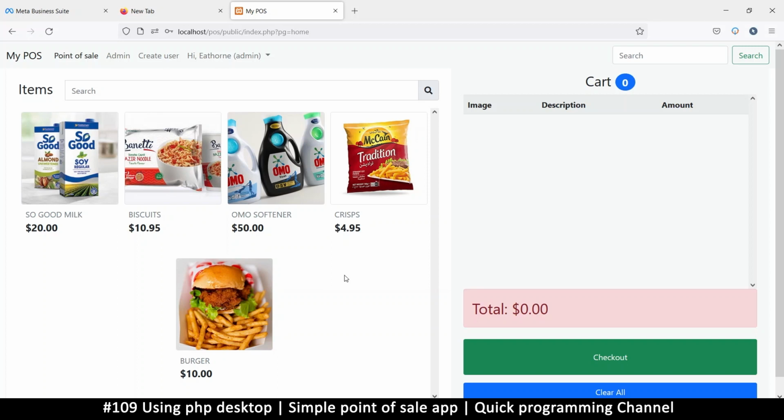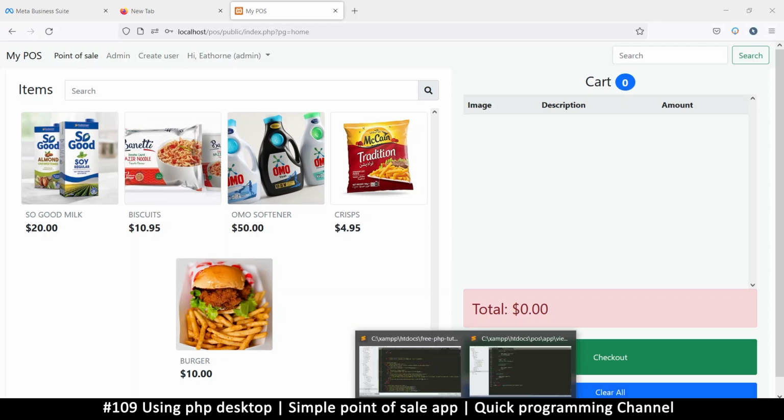However, if the client has only one shop, which means... actually, even if they have several shops, I think you can still use this application format. The only difference is that you can have your database on an online server. So that is also possible, because as long as you have... let me show you something here.